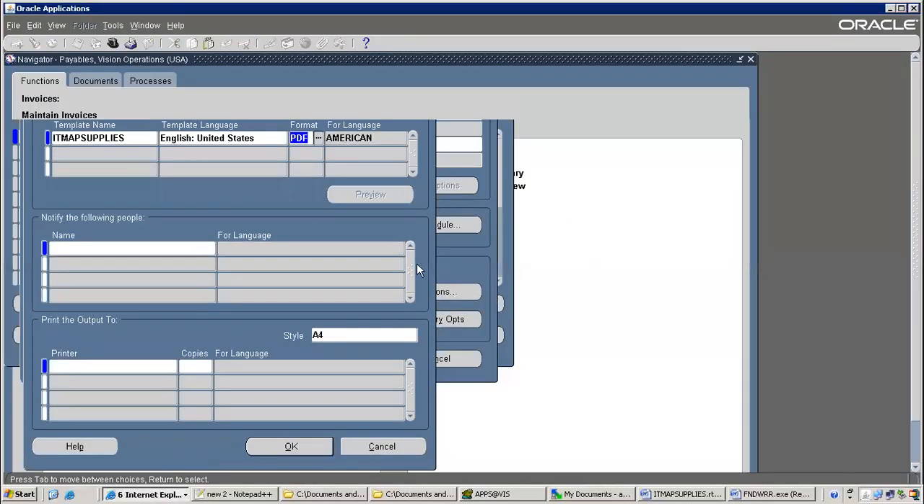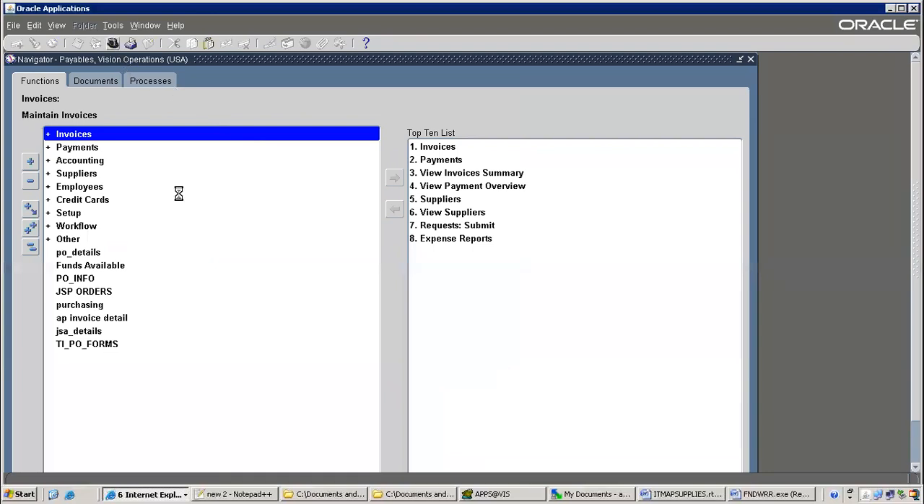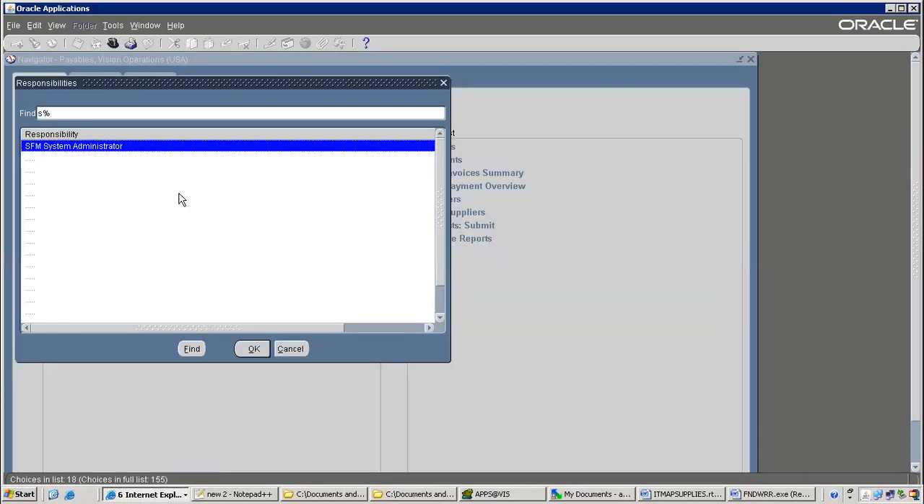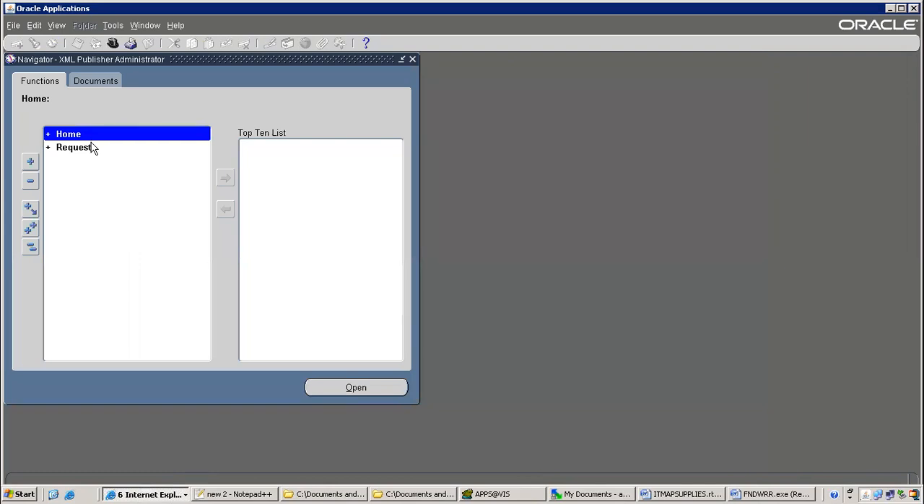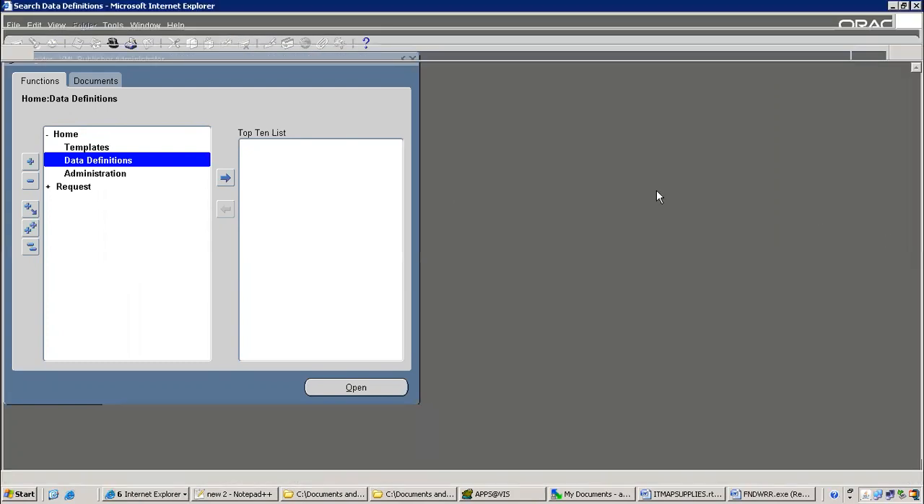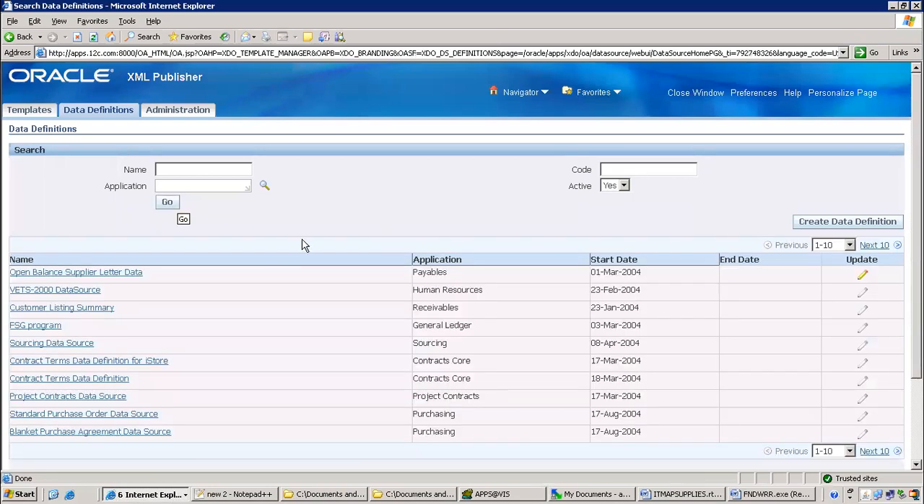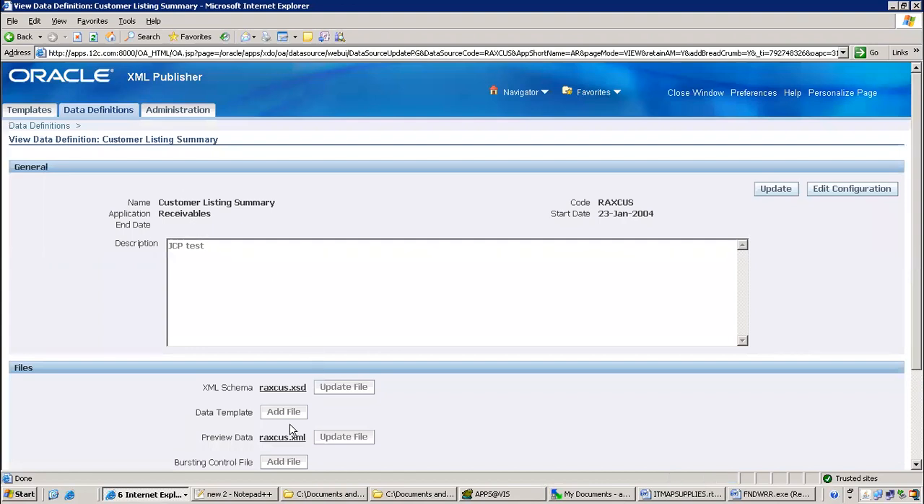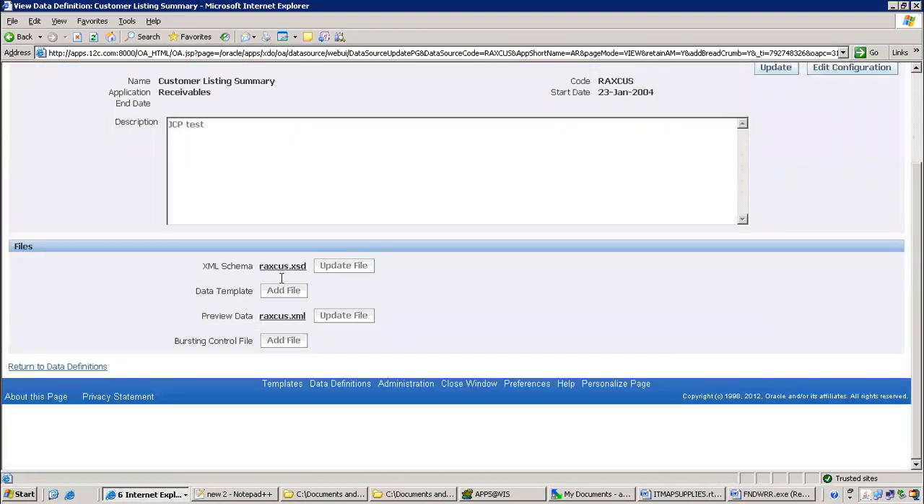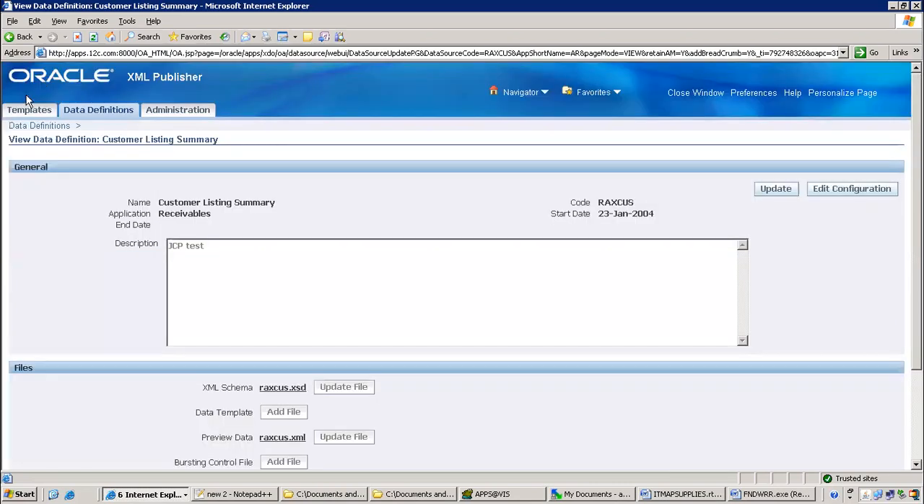go to application. Some reference file is required somehow. If you want to keep your own, you can also keep it. Go to XML, home, template definitions. Then you can also search blindly like this. No need to give the application name. Customer listing summary, but there is no data template here. Okay, back.